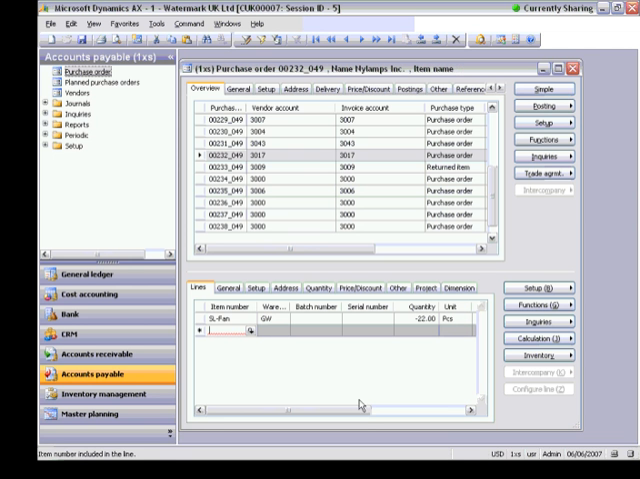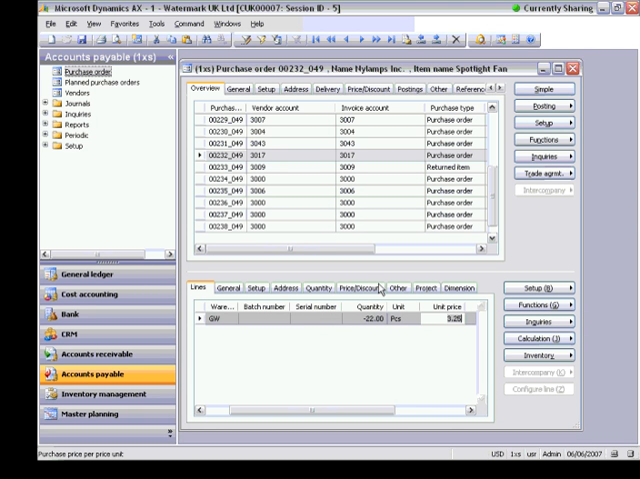If I use the first method for the returning process, I simply create a new line and enter a negative quantity, for example 10. And after that, I can post my invoice.